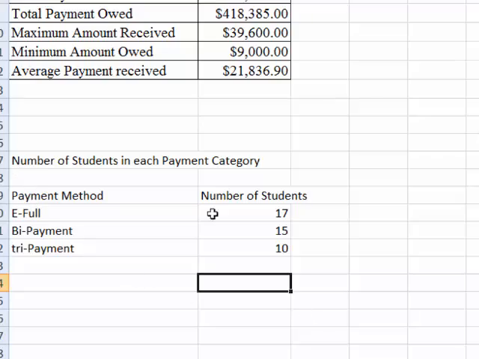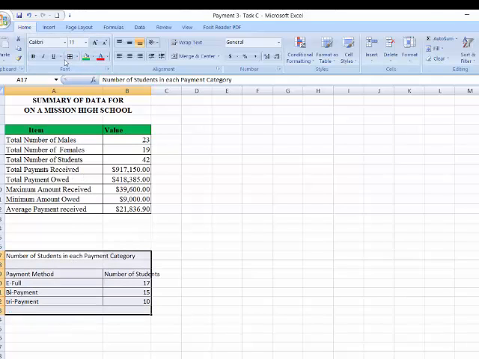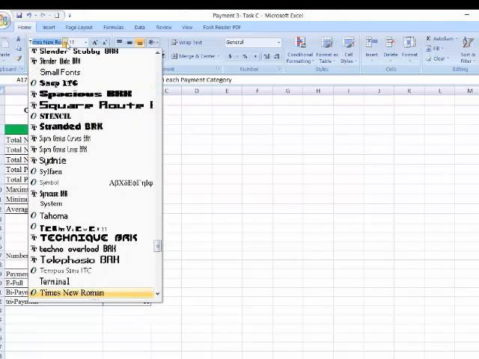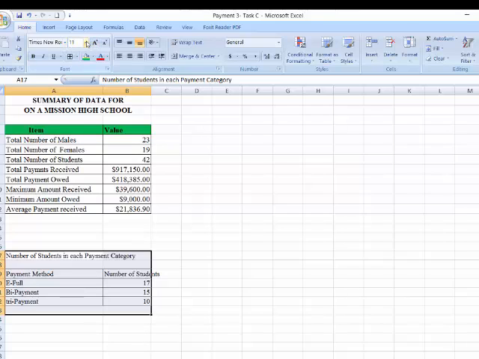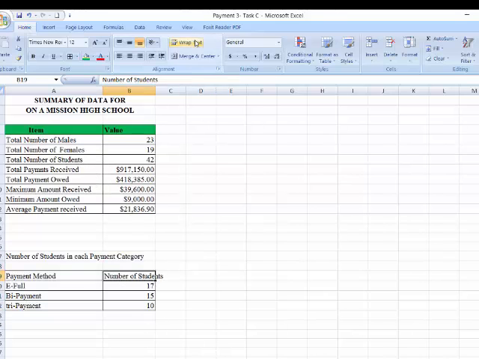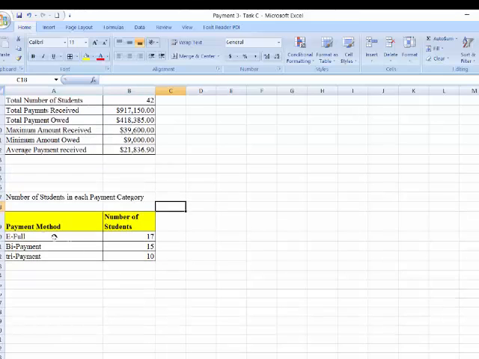So let me format my table, because I always want my table to look nice and neat. And I want it to be in Times New Roman, and I want it to be font size 12. I want my table to be uniform. And here I'm just going to wrap this text here. I'm going to make this bold. I'm going to use a background color to represent. Good. So now I can do my pie chart.